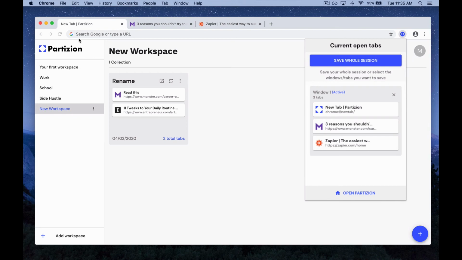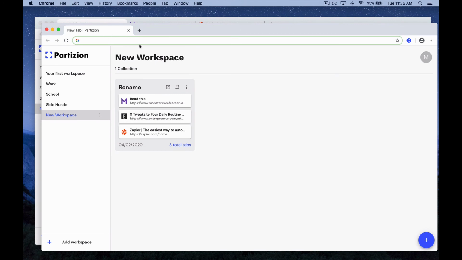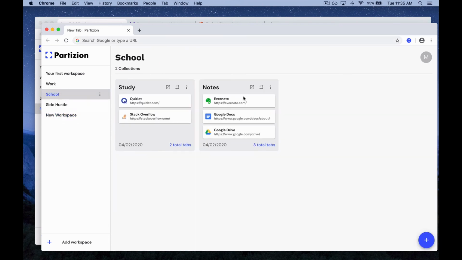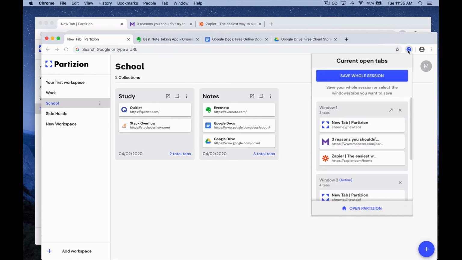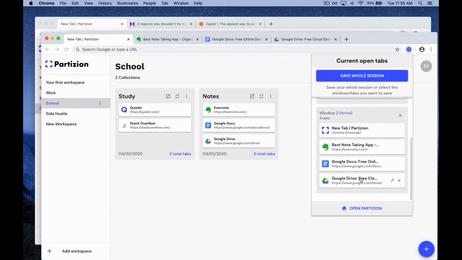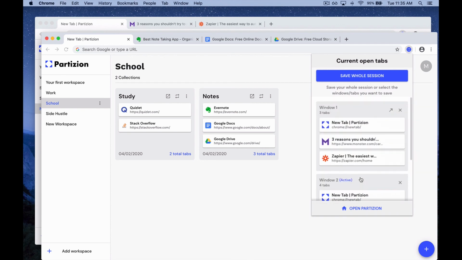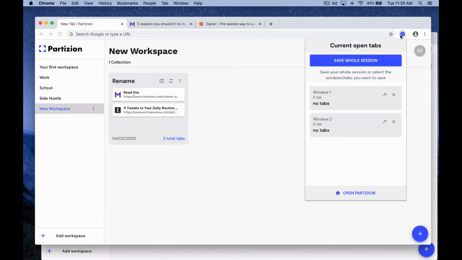Let's open a new Chrome window. By going to a different workspace and opening up some tabs, you'll notice when we open up the Chrome pop-up, all of these tabs will be visible. We can again navigate to the other window. From here, we can close the other window.